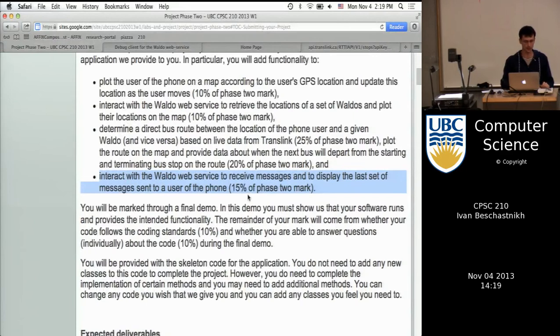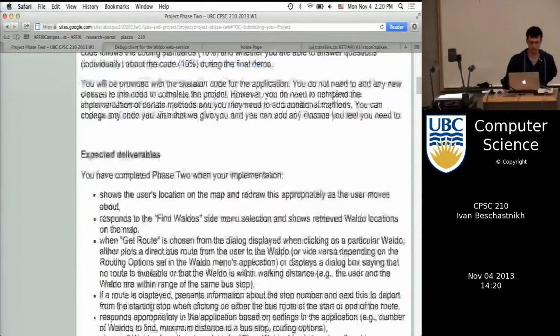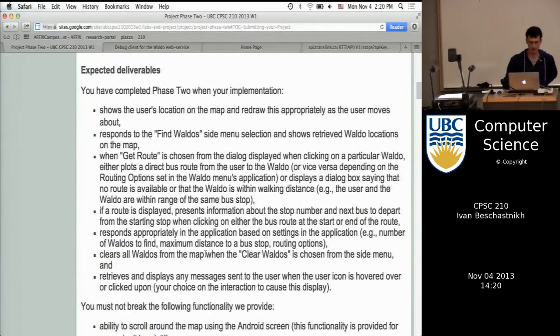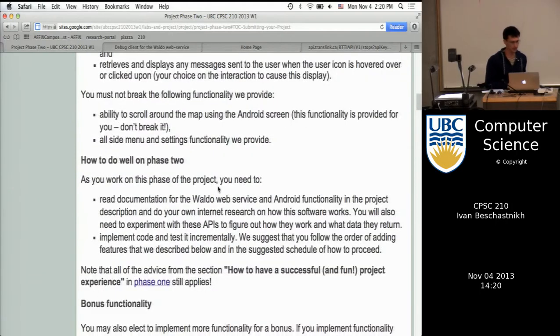So those are the actual deliverables that we expect you to do. This summarizes in detail exactly what this is. The key no-no is you shouldn't break the functionality that's already there. Don't remove code from the project because there's a lot of dependencies in this project. So really, you're just adding new code.